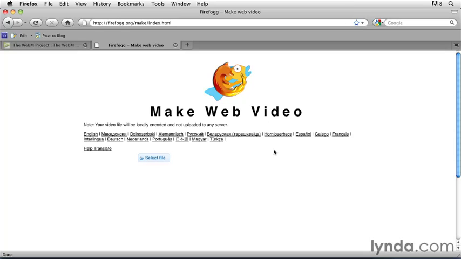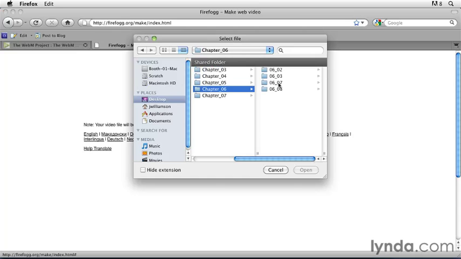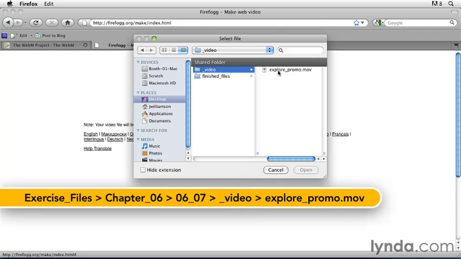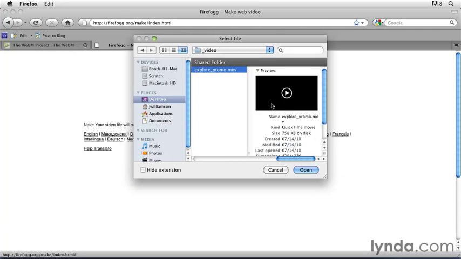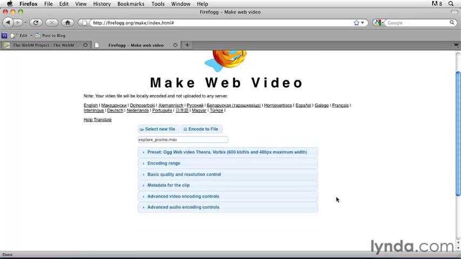encode some video. Okay, so now I'm just going to select a file, and I want to go into my exercise files, chapter 6, 607, and find the underscore video folder. Inside that, we have a QuickTime movie, the explore_promo.mov file. So this is a short little promo video for our Cycle California tours, and we want to add this to our page using HTML5 video. So I'm going to open that up, and then I have a host of options that come available to me.